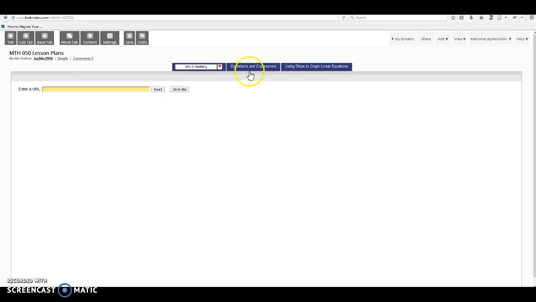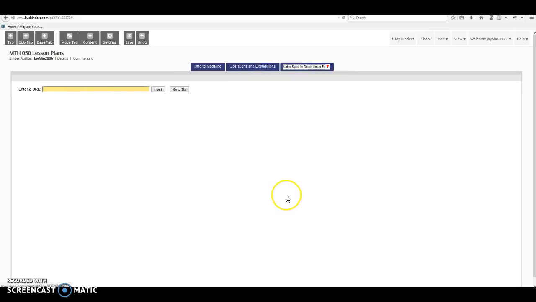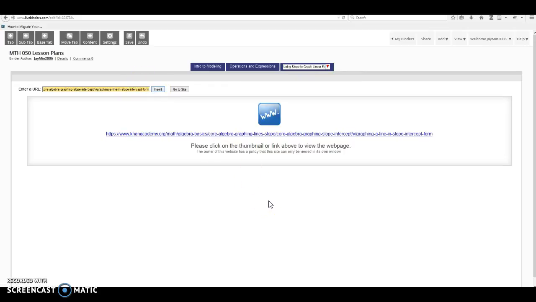Now, under each tab, you can see that there's a box to enter a URL. So using slope to graph linear equations, I'm going to go to the Khan Academy. I found a website that I thought would be very interesting and we could go along with my topic. So you'll copy and paste the URL and hit insert. And there is the website. You can click on the thumbnail or the link above to view the web page.